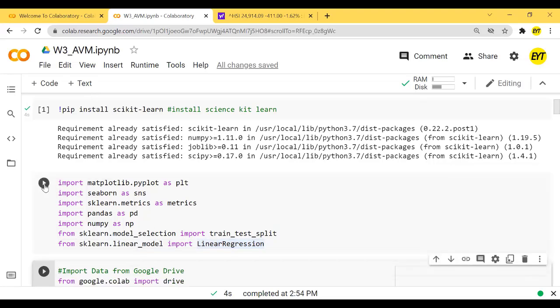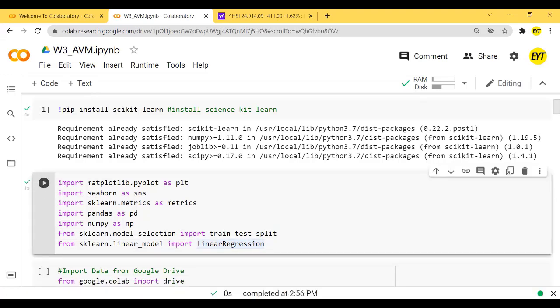So let me run this second routine first. You do not have to put it like me. You can run line by line, or you can include everything in one block. It's up to you.